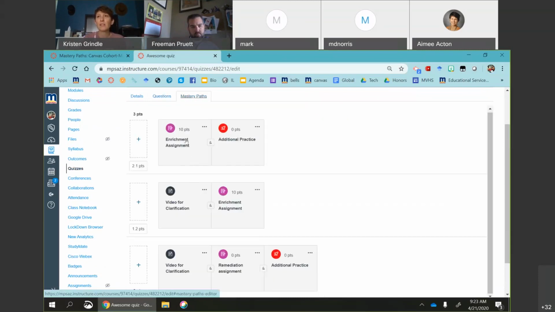So there has to be a starting assignment that then launches them into a path. What Mark does is he gives them a baseline, like a quiz, and then based on their score, did they get it? Did they kind of get it? Did they not get it? That then sends them down different routes of practice problems.